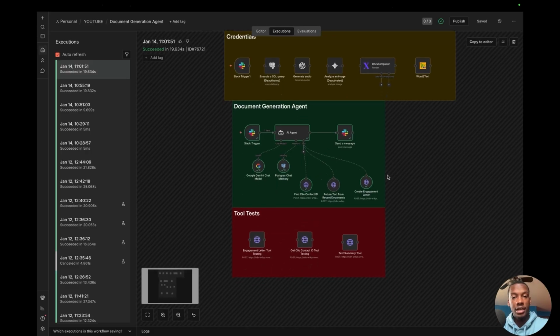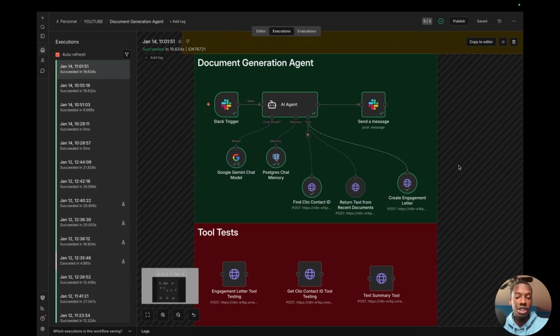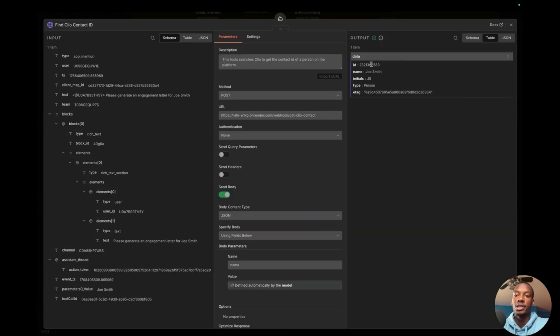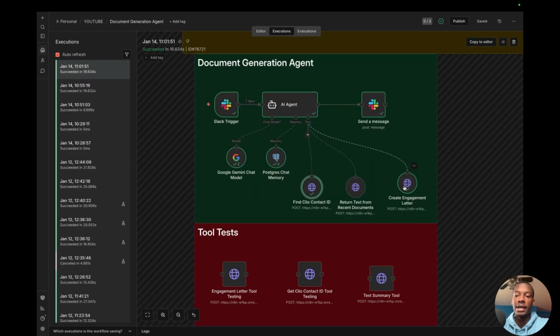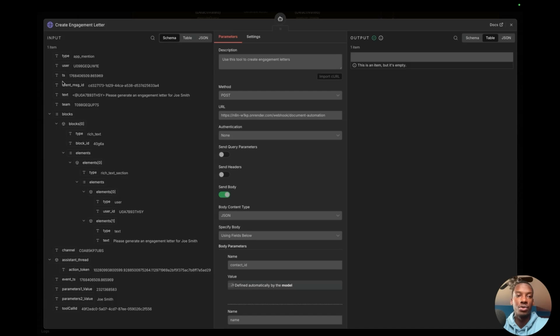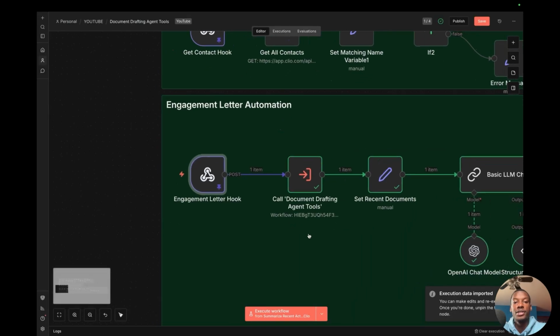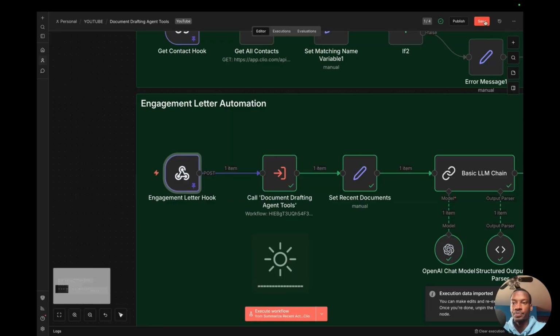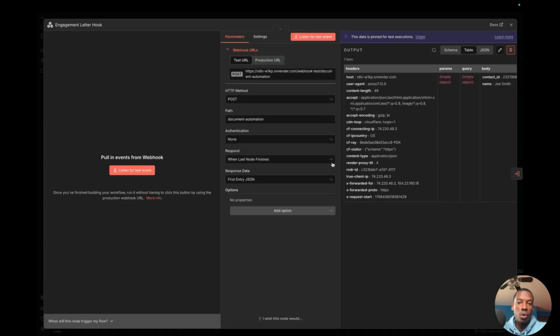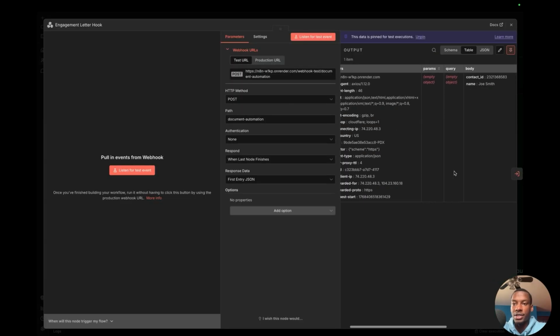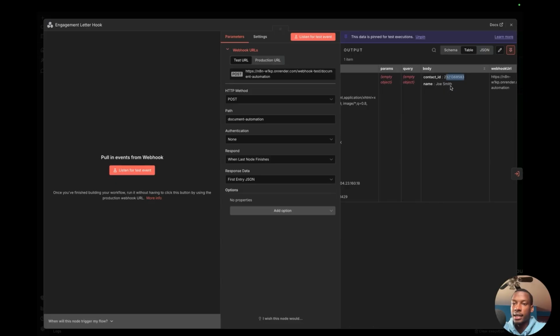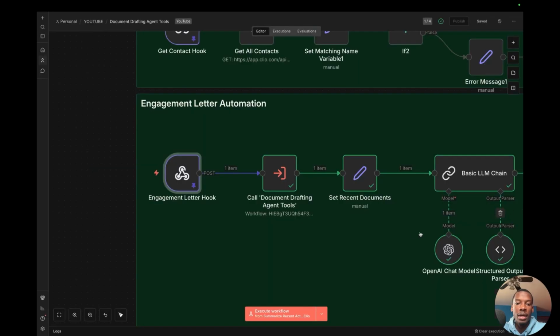Okay, so we can see here that when we told it to generate that engagement letter, it first called the Clio contact ID tool to get the ID of the contact, which it has here. And then it used that ID to call our create engagement letter tool. And it's gone off and created that engagement letter for us. So here's how the engagement letter tool works. What we're gonna get from the agent is the contact ID and the contact name here, right?